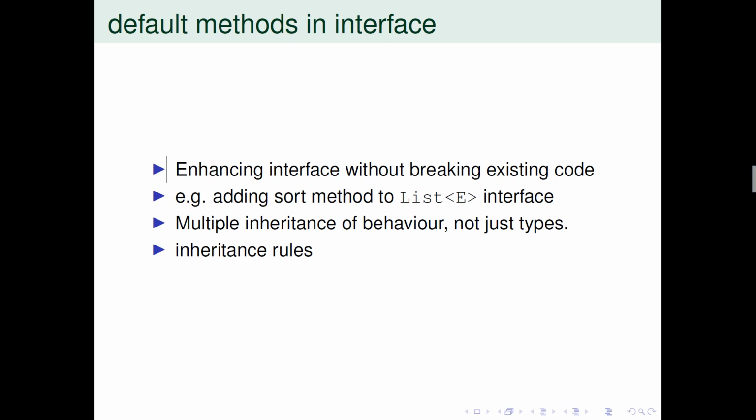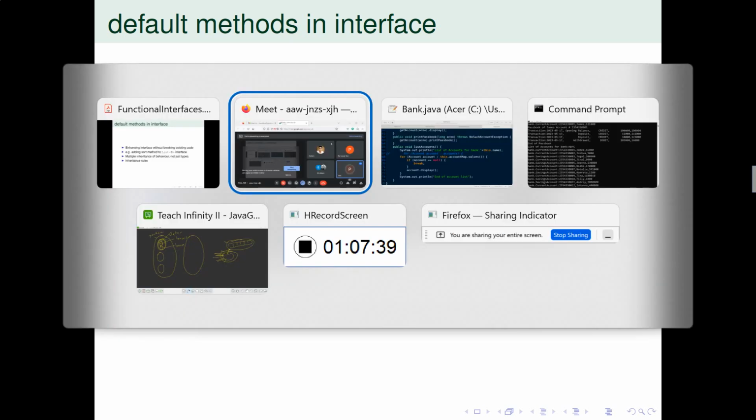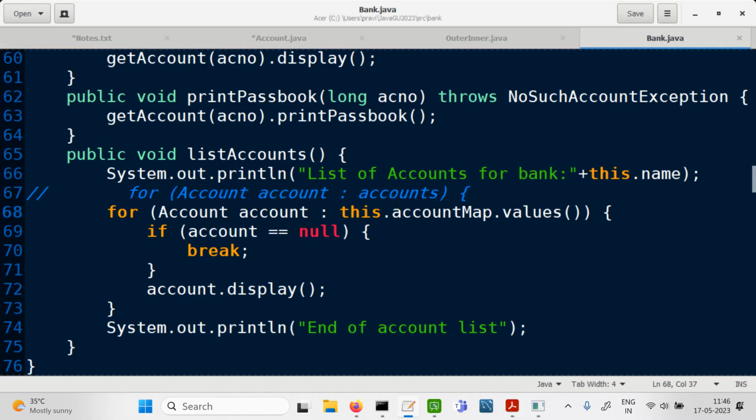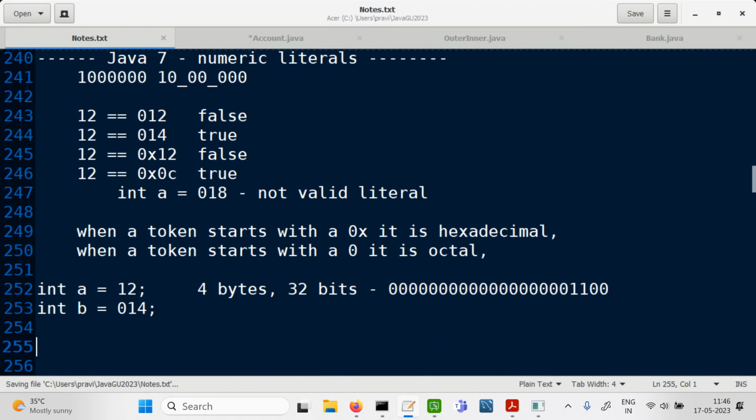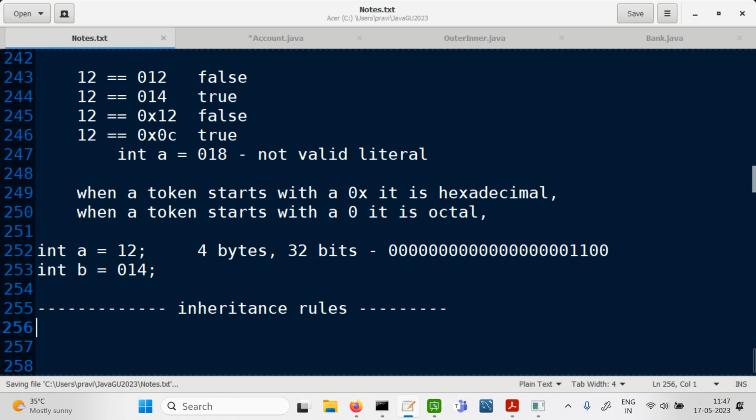So what are the inheritance rules? Inheritance rules would be something like this. We understand there is single inheritance of class. Earlier, I don't know whether anyone has ever looked at what the diamond problem is with respect to multiple inheritance.